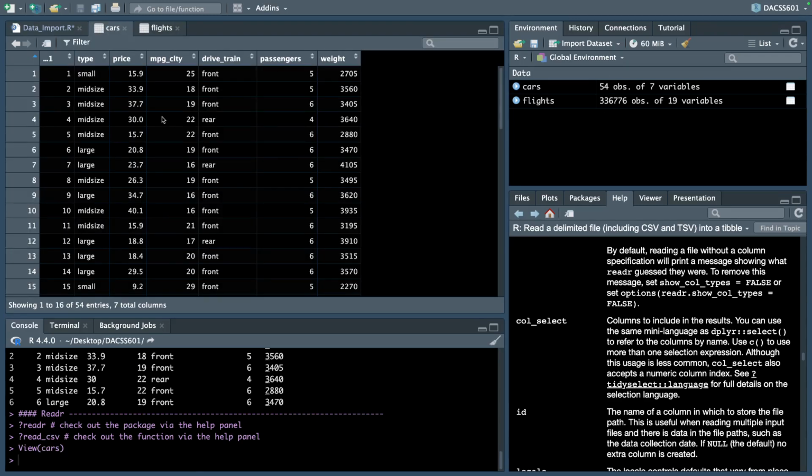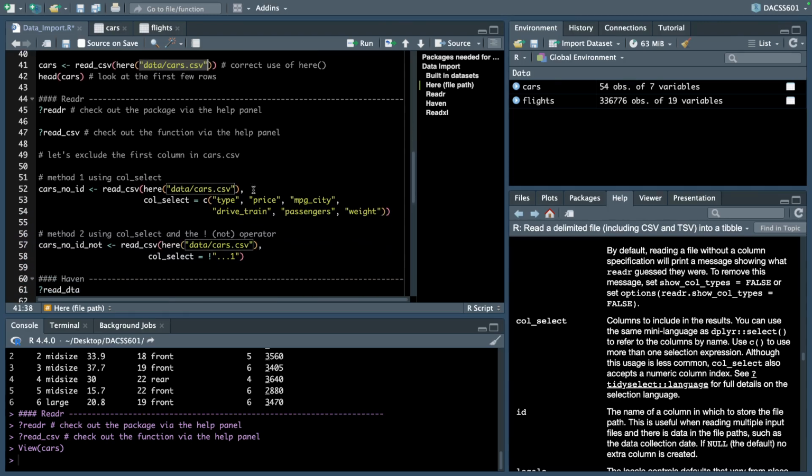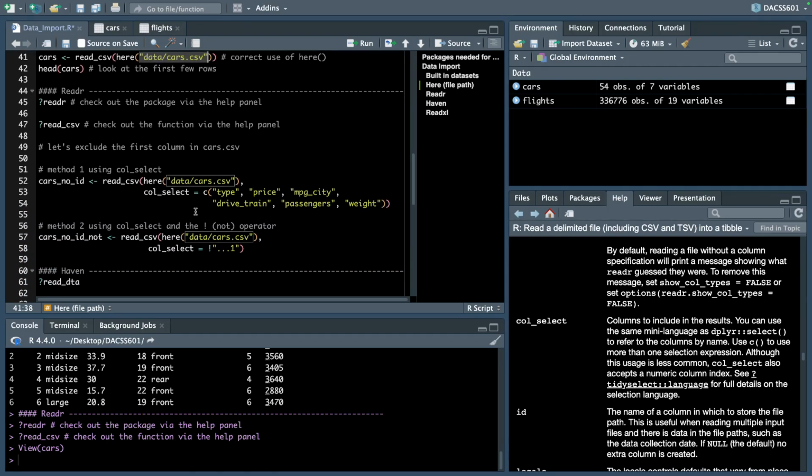And cars is a good example because when we just read it in with read_csv, cars has this index column. And it doesn't really help us, right? It doesn't tell us any new information. Just ...1, and it provides us with a row number. So let's say that we don't want to include that first column. What we can do is include the col_select argument. So col_select over here is listed as an argument under read_csv. And we can select just the columns that we want. So in our case, type, price, and so on. So I have a descriptive name here, just to give you the example, cars without the ID column.